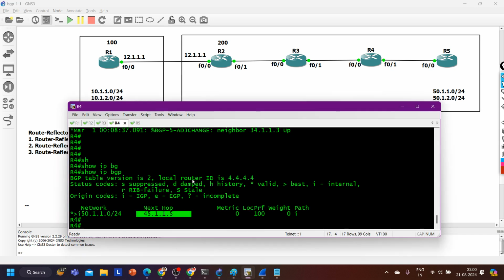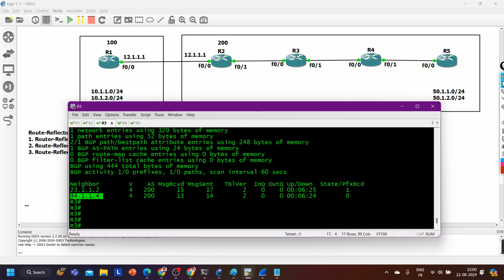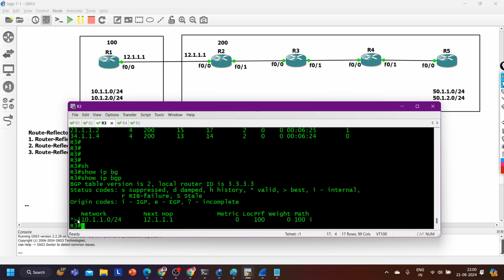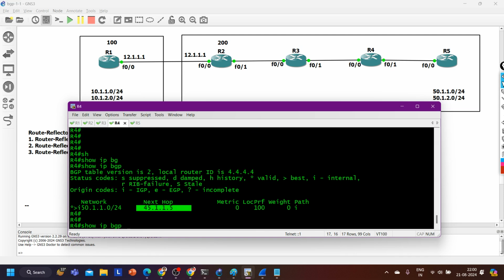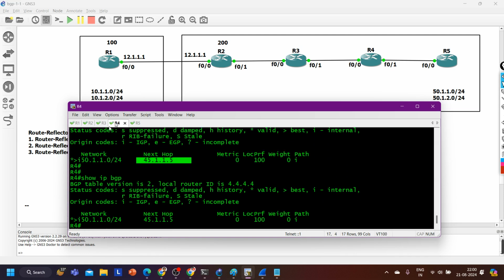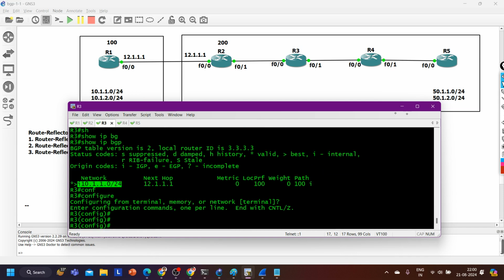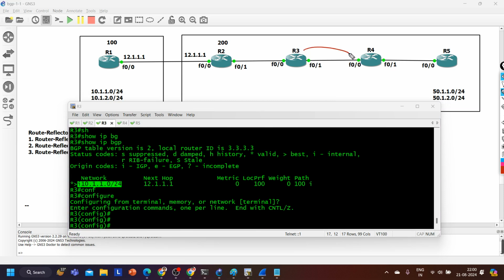On router 3, show IP BGP. The 10 network is there in the BGP table, valid as well as best, but it is not advertising to router 4. Fine. On router 3, either I can say your neighbor router 4 is client, or I can say your neighbor router 2 is client. In both scenarios it will advertise.